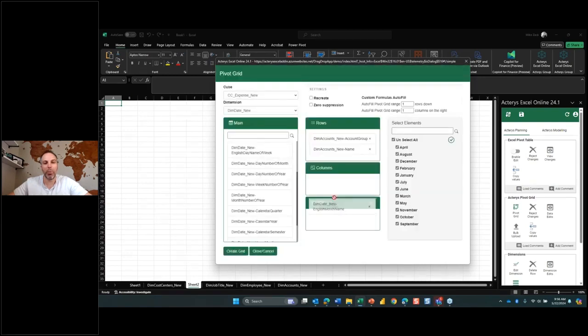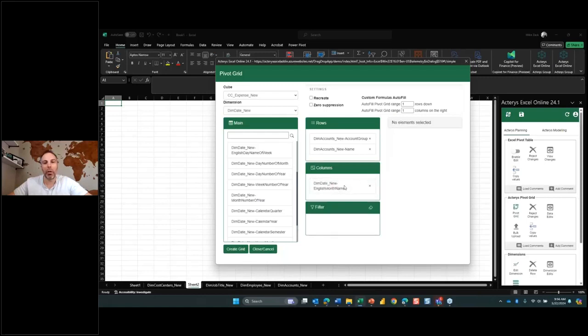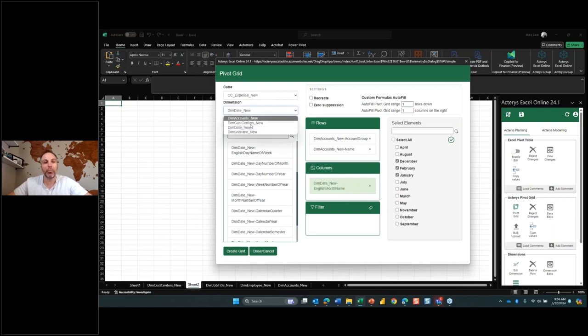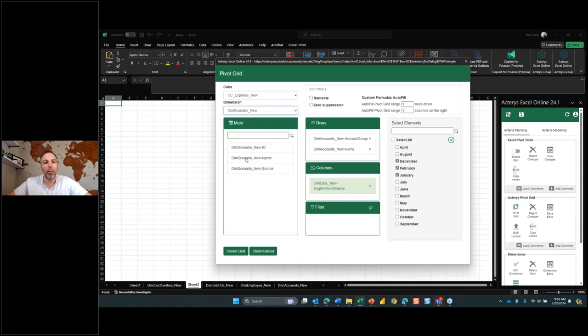Oh, there we go. Not filter, column, sorry. So we can go ahead and pull in all of the months. Maybe we only want to select a few months out of the year. Let's say we want to do January, February, and December, because December is what we were changing earlier. And we want to filter this by our scenario. So let's look at our budget scenario.